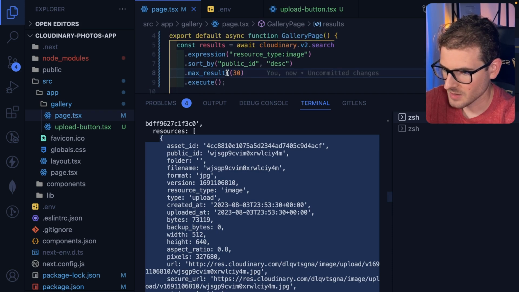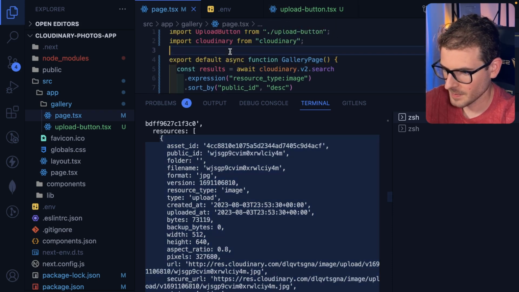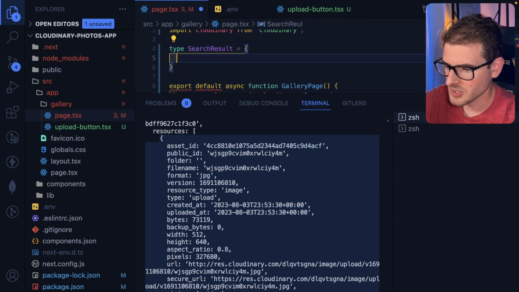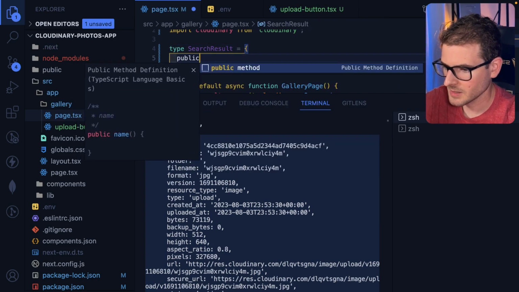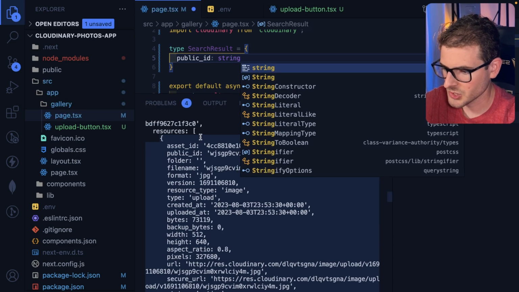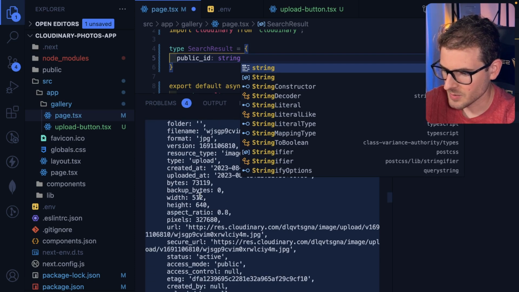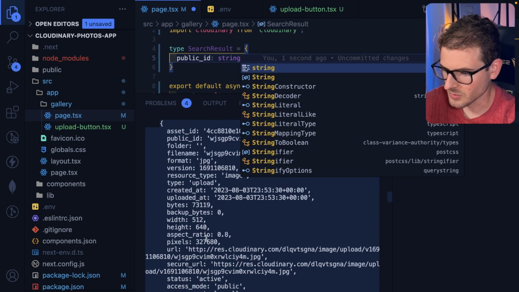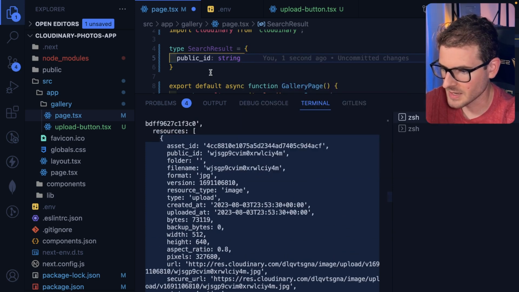So I think we could just make a type here. I'll say type, and then we're going to just go ahead and say public ID, which is a string. Is there anything else that would potentially be useful here? I don't know if we have anything here that'd be useful. Again, we can always just print it out and get it later.